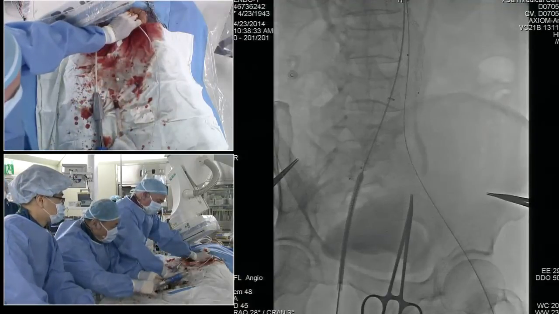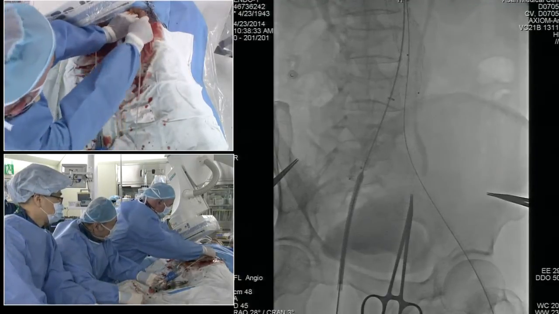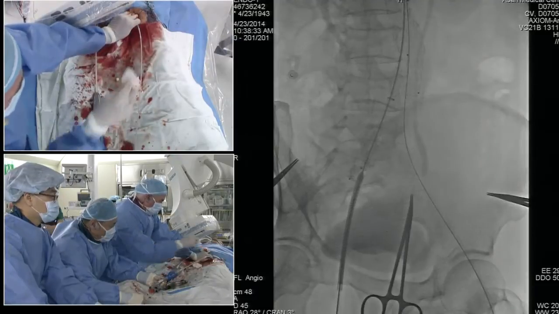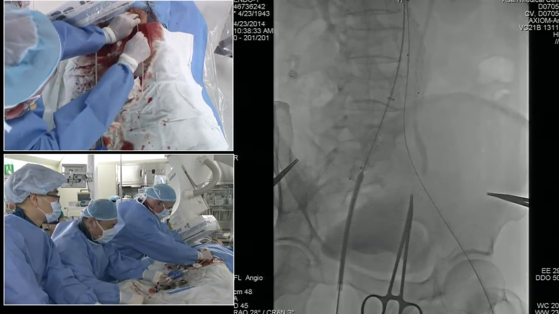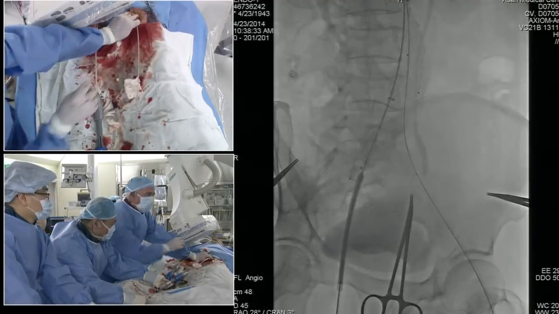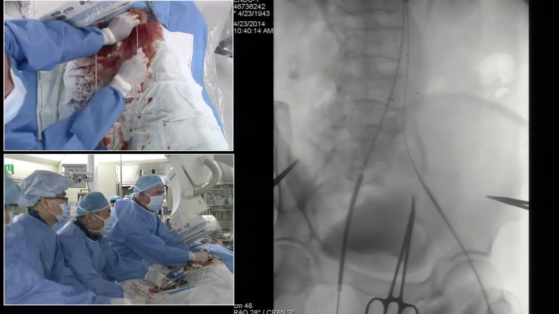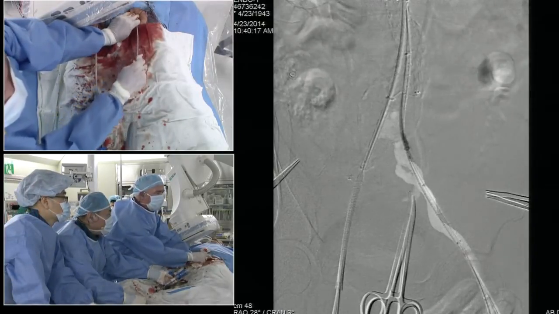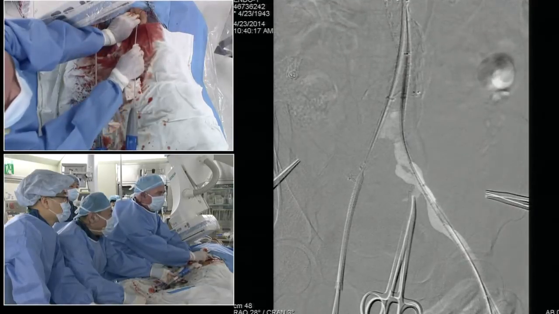It's hydrophilic, so I'm going to wet it before we go in. Because like a lot of hydrophilic things, it's sticky when it's dry and it's extremely slippery when it's wet, which makes it great for... So we got our roadmap, which will help us immensely here.